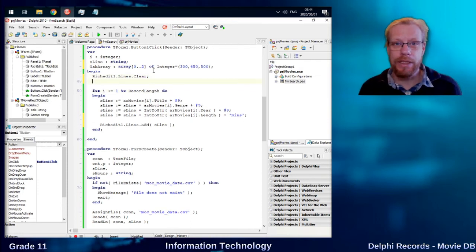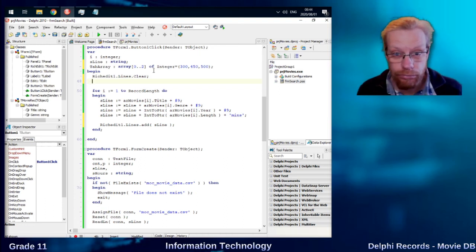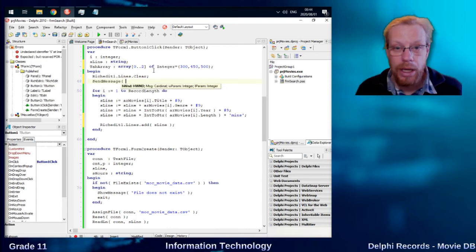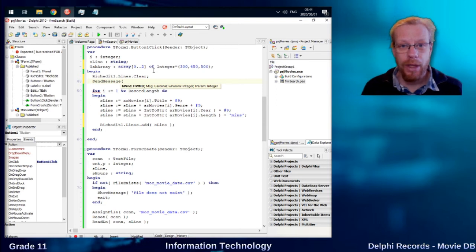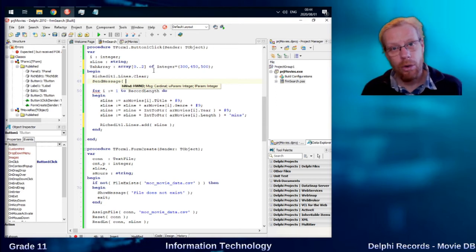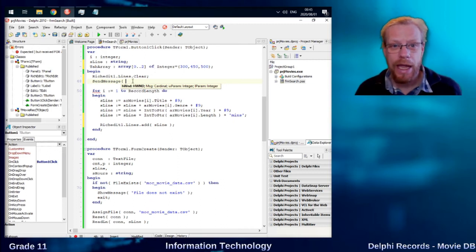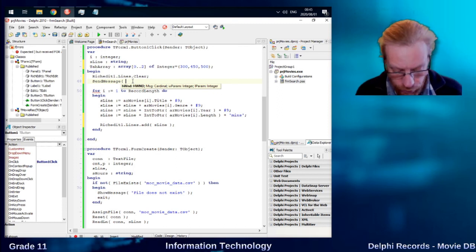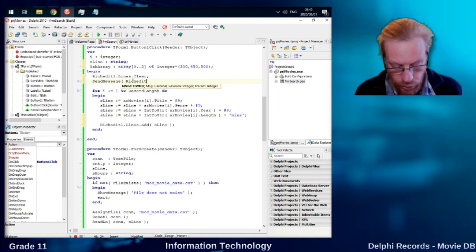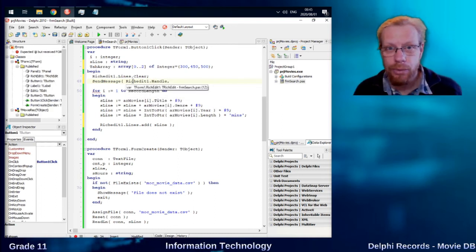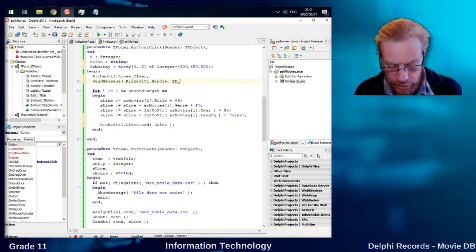And now we have to send a message to Windows to actually add these to our rich edit. That works this way: SendMessage. We're going to have to refer to the name of the control in Windows. This is how Windows thinks of the control, which you'll see is of type HWND, which stands for handle. Handle of our rich edit, so RichEdit1.Handle. There we go. And the message we want to send is EM_SETTABSTOPS.